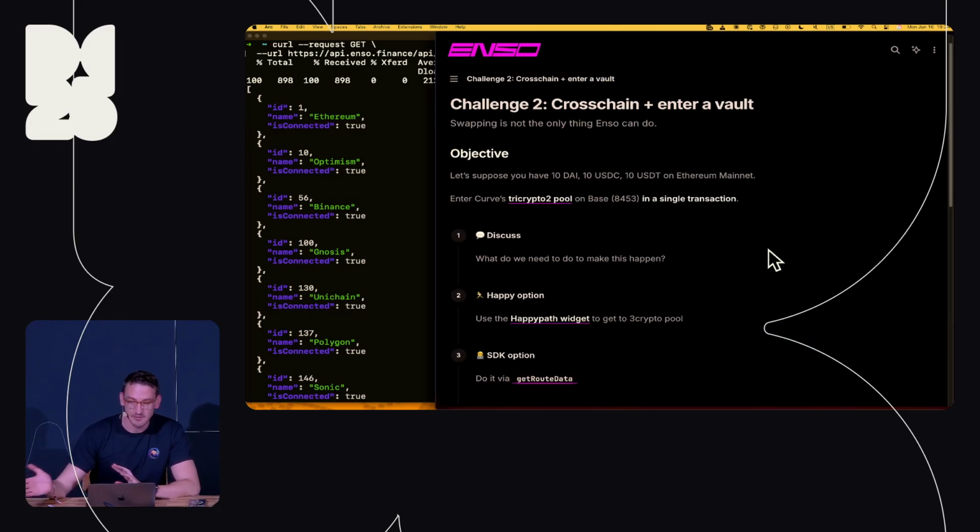Again, 3 crypto pool, but this time we have 3 tokens. How can we deposit them into that one? What would we need to do regularly to achieve this? So I have 10 DAI, 10 USDC, 10 USDT on mainnet, and I want to deposit into that 3 crypto pool on base.